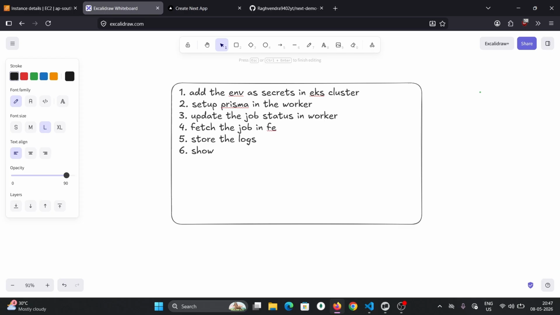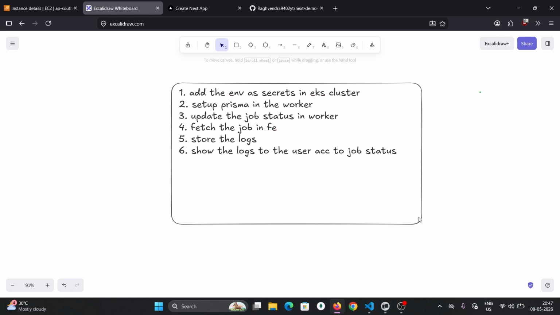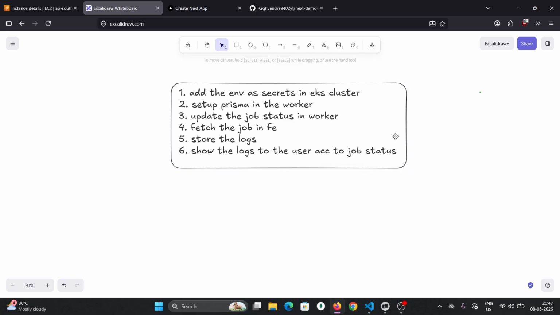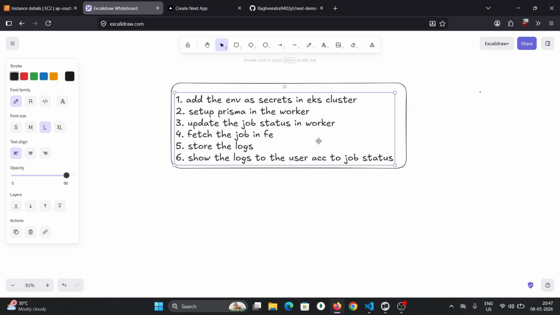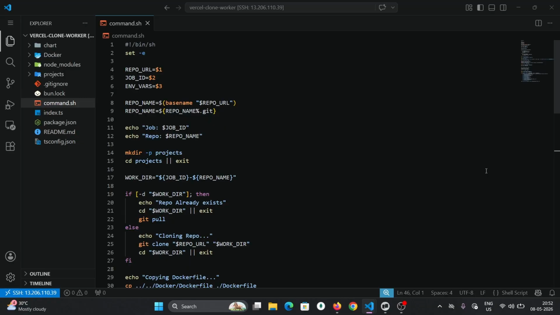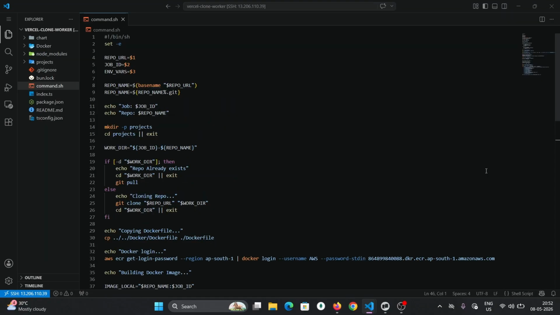Sixth, show the logs to the user according to job status. Like, you will see the logs until the building and running step. If the build succeeded, you will see the app URL. So that's going to be our checklist. So let's go to our worker, come to your command.sh file.